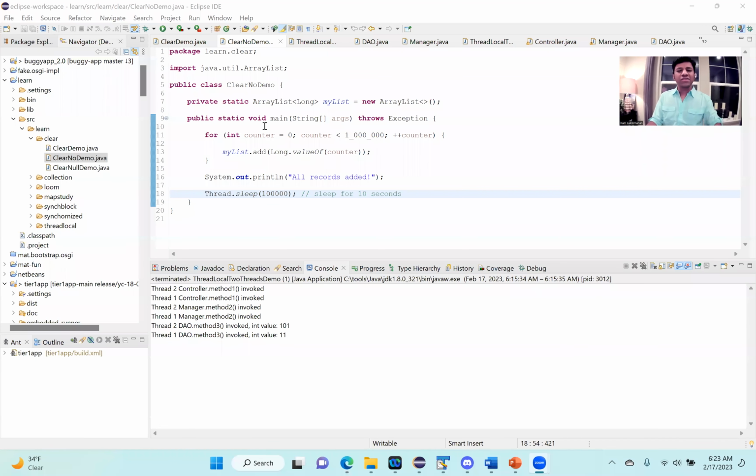Okay, so friends, this is a very simple example. If you see what I'm doing, here I'm creating an ArrayList, which implements the Java collection interface. In this main method, I'm going on a loop for 1 million times, and then I'm adding that record into this ArrayList.